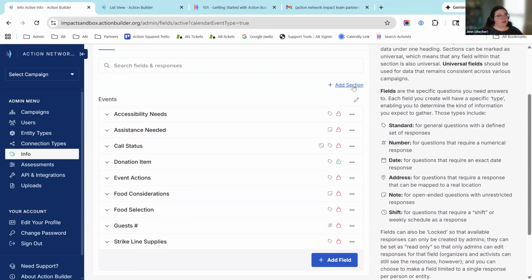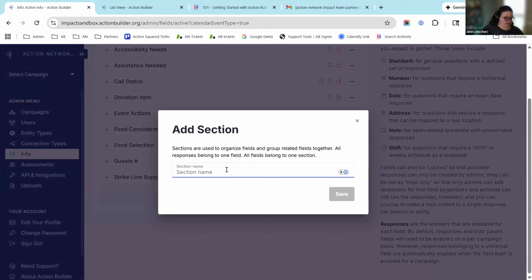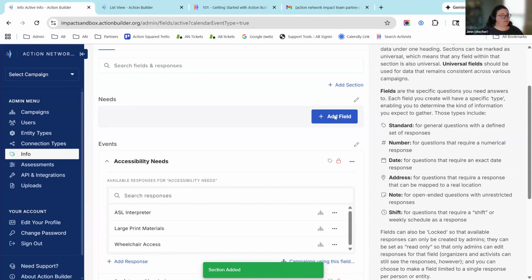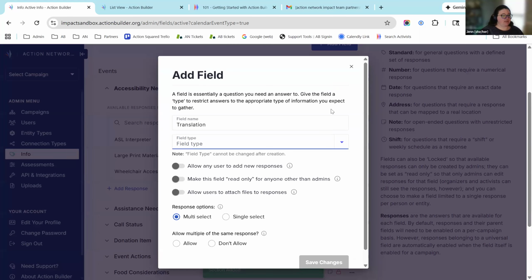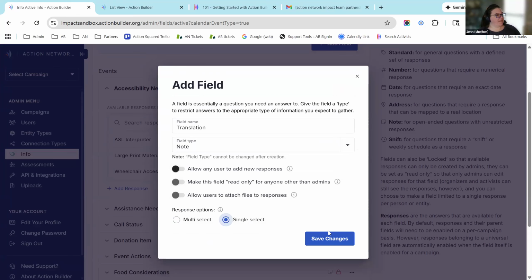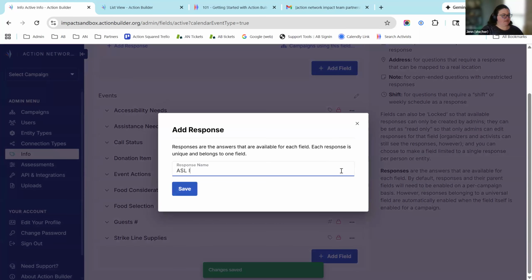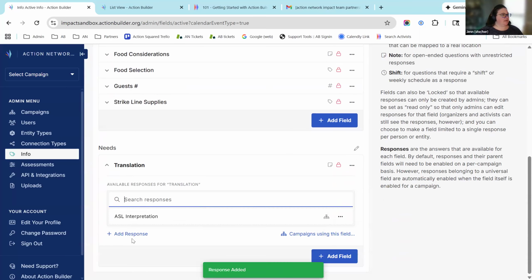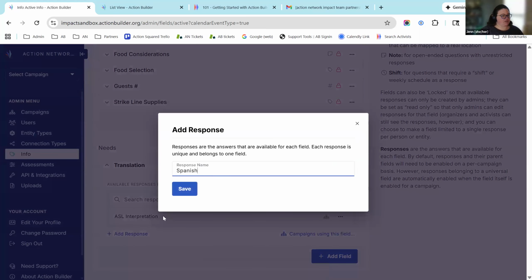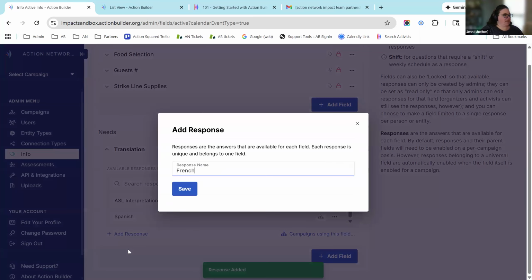So for example, I can create a section and I can create a field that says translation, and let's make it a note field with a single select, and we'll have ASL and Spanish, French, etc.